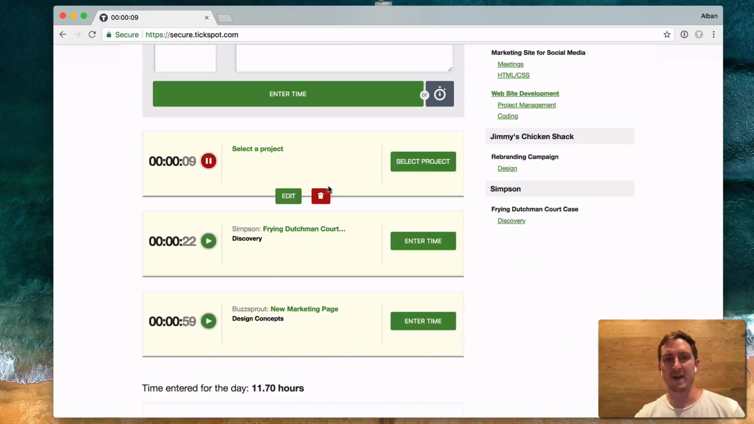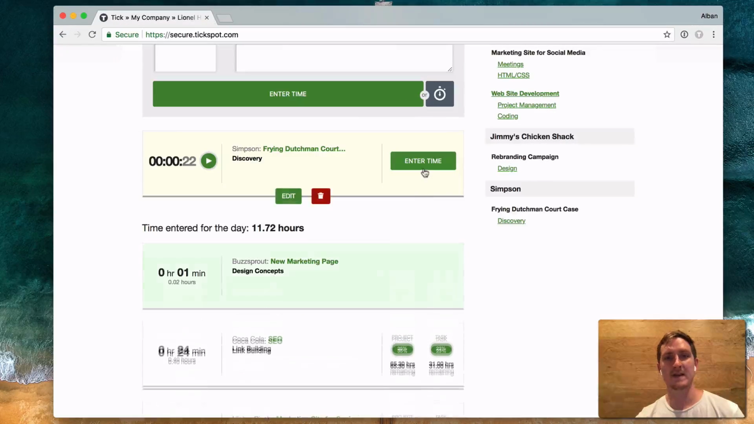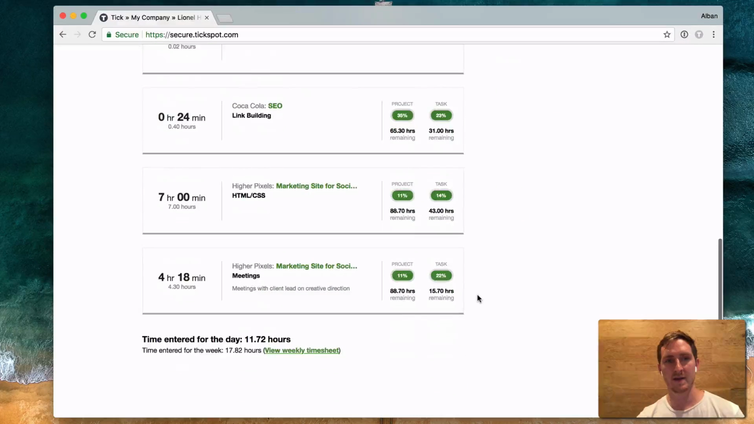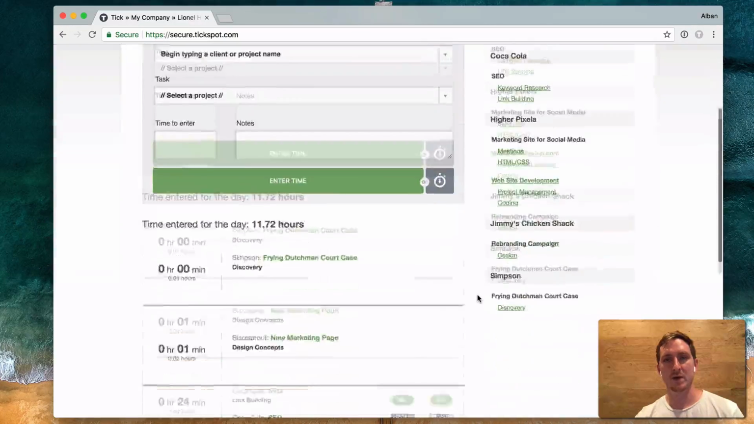So that's a little bit of how we can work with timers. Once they're done, we've said, okay, at the end of the day, I've done all the work on these. You can go ahead and enter your time. And if they have projects and tasks associated, they would update. Neither of these projects do, so we won't get any of that budget feedback. So that's a little bit of what we've got going on the time card.